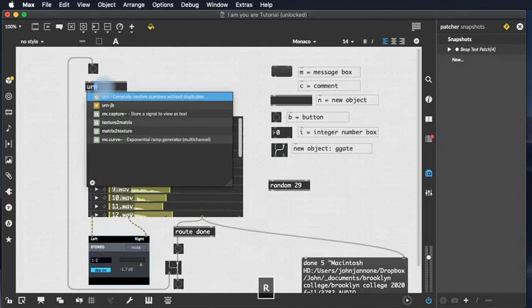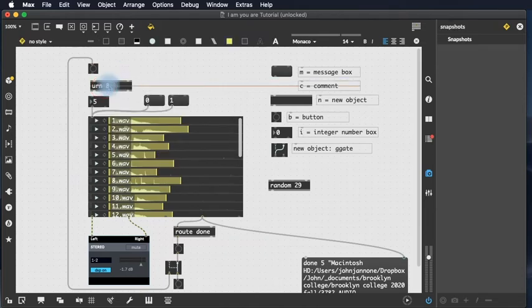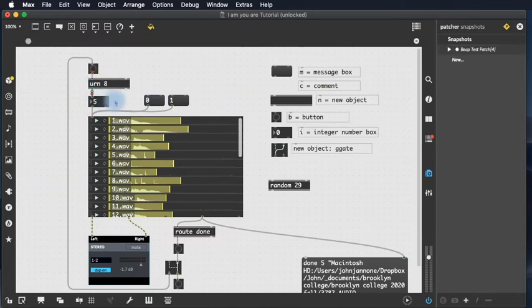and type in urn, and for some number of files, urn 8. So that is going to give me random numbers without repetition. It's going to give me the numbers 0, 1, 2, 3, 4, 5, 6, 7, a total of 8 values including 0, with no repetition. And when it's done, it's going to output a bang out of its right outlet to report, hey, I'm done with all my numbers. It also needs a message, clear.